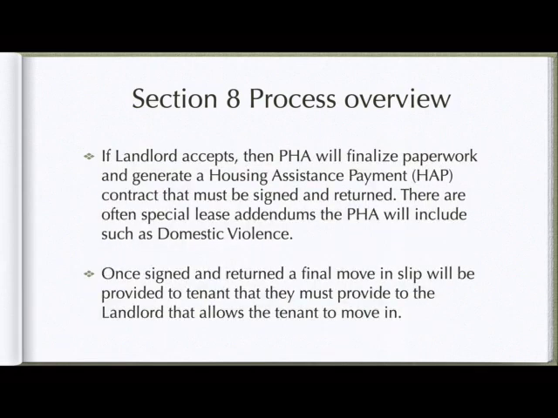Okay, if you do accept, then the PHA office will finalize the paperwork and they'll generate a housing assistance contract. This is that HAP acronym that we talked about earlier, Housing Assistance Payment Contract, that must be signed and returned by both parties. Okay, sometimes Section 8, depending on where you're at throughout the country, will also include other special addendums to your lease.